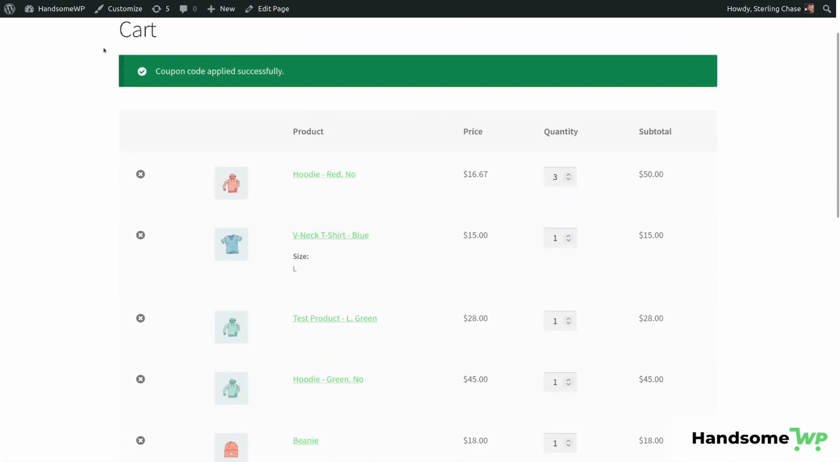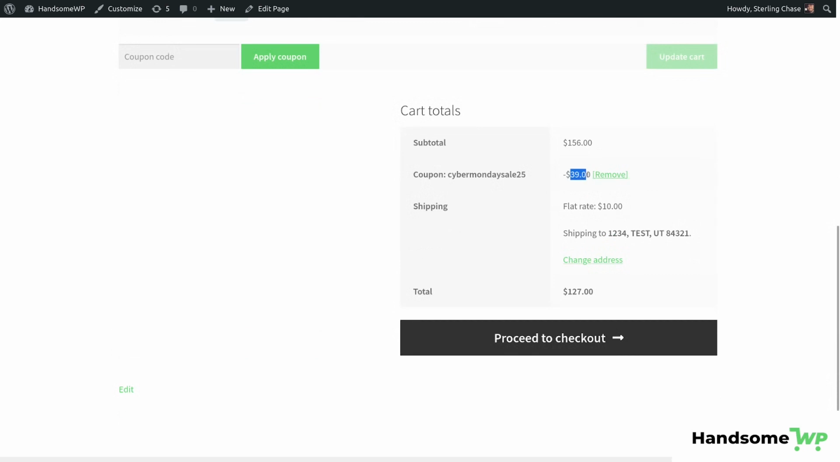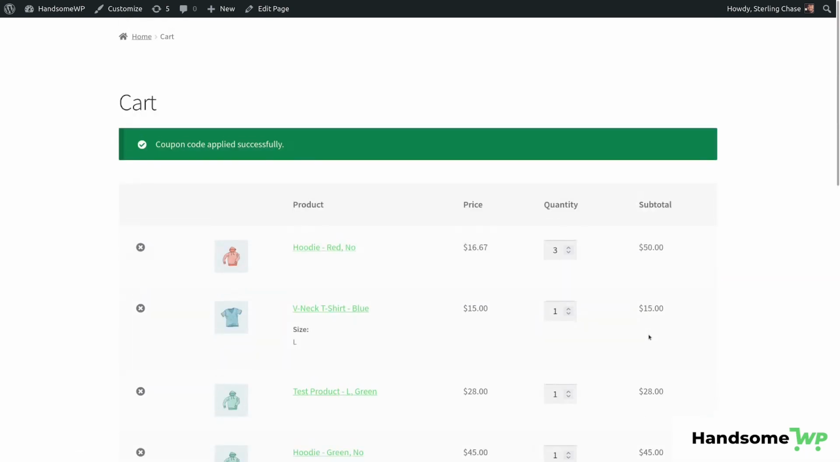It's going to let me know that this coupon code was applied successfully. And then if I scroll down, we're going to see the amount that was removed. So 25% of 156 is $40 or $39. So $39 was taken off of this order. They can proceed to check out and check that out.